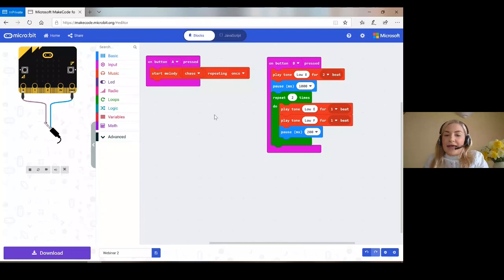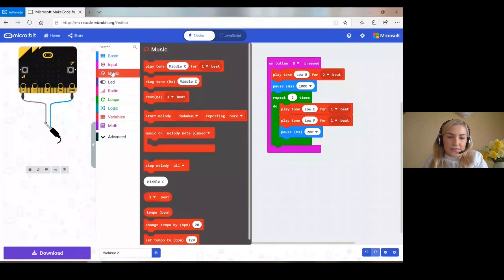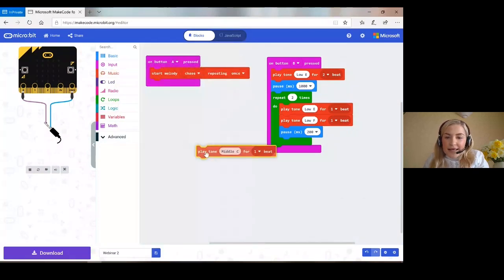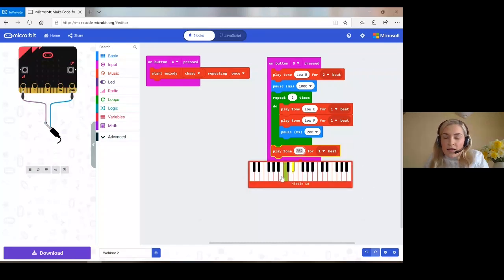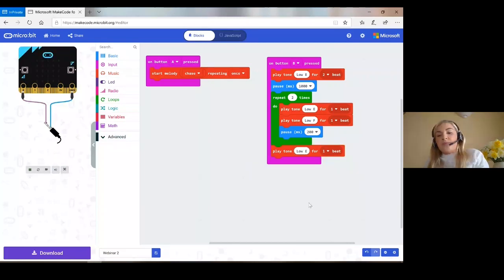Okay, and again, you'll see some repetition in terms of the tones. So I'm going to need another low E tone. So I'm going to go back to my music section. I'm going to pull out my Playtone Middle C. I'm going to make sure I put it underneath my repeat block. Then I'm going to click into Middle C, go over here to look for my low E, click into low E, and then click anywhere in my workspace to get out of the piano.